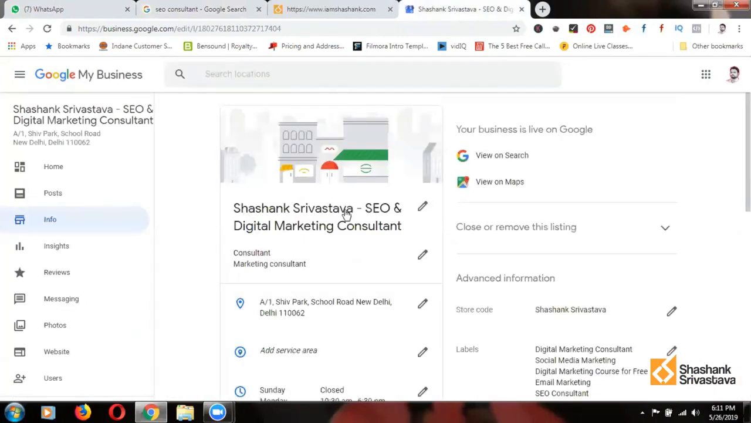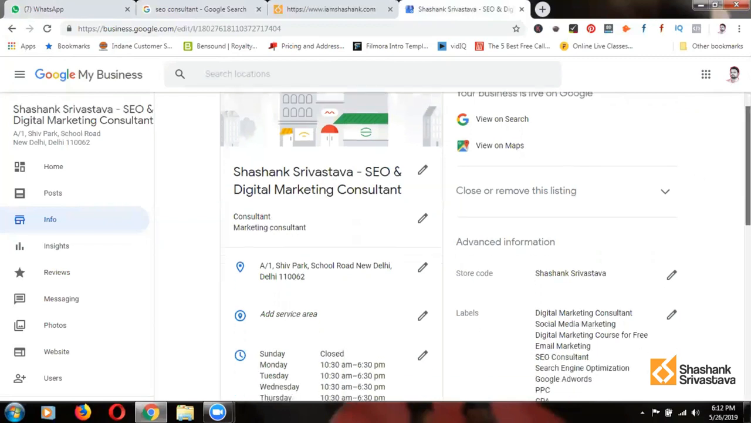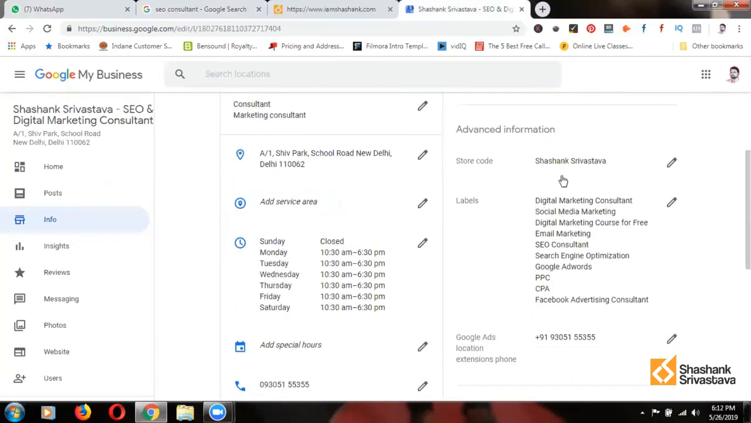Number one, my keyword in the title plus "consultant", and "marketing consultant" are the two different categories I've added so that people can easily find me based on the categories they're interested in. Plus, I have made a few more changes. I have added labels with the keywords I want to rank for: digital marketing consultant, social media marketing, digital marketing course for free, email marketing, SEO consultant, search engine optimization, Google AdWords, PPC, CPA, Facebook advertising consultant. Even I get leads from people who want to learn a digital marketing course from me, but I obviously do not teach a complete course, so I simply say no to them.